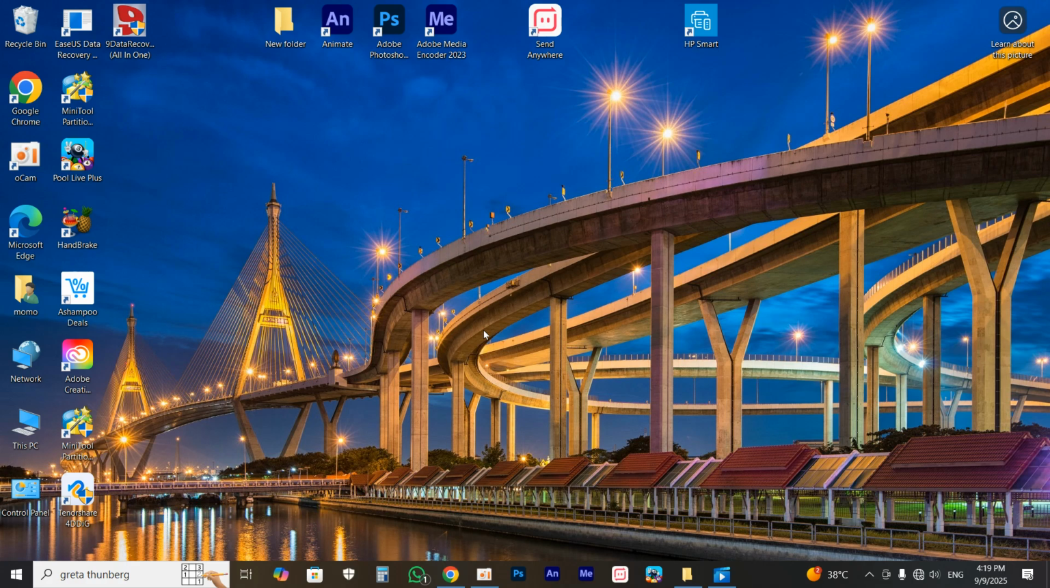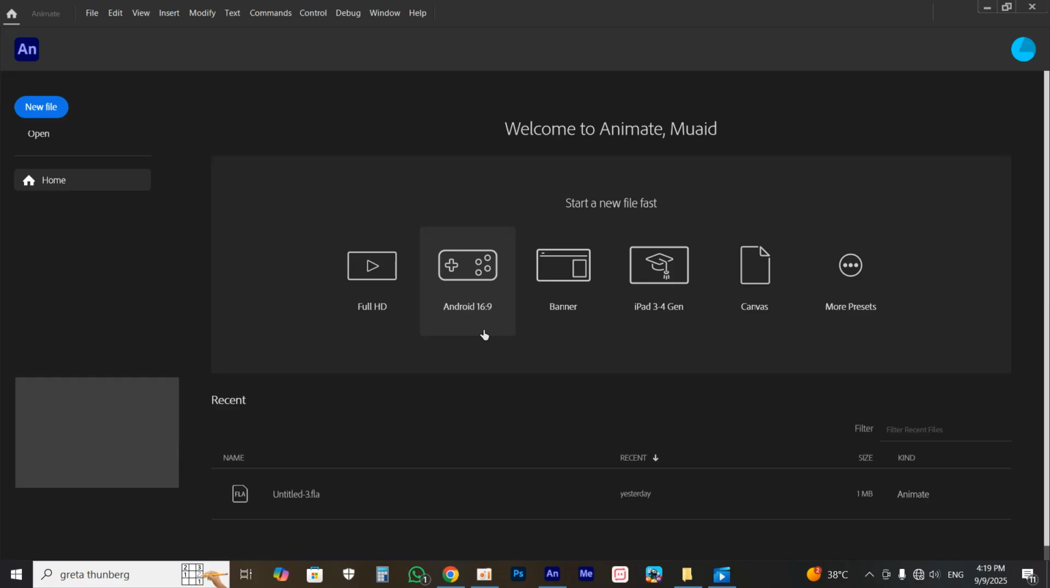Now wait while it opens. Animate is open, but sometimes when you open Animate, you see an error or warning message. Don't worry, just click OK.